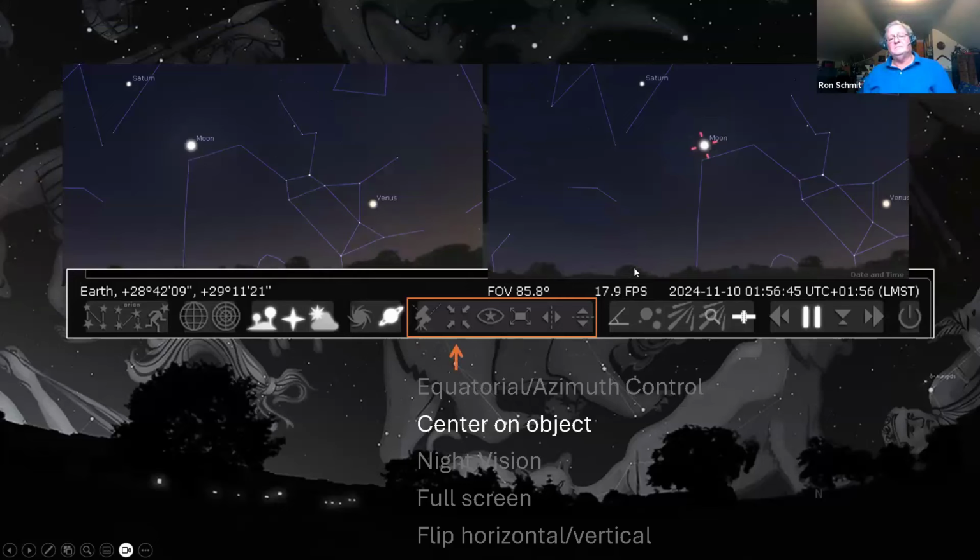This one I use all the time, though. As you saw, if we want to highlight an object, you can see in the center of the screen here. If I want the moon to be in the middle, I'll click on the moon and then click this button, and that will center the object in my field of view.